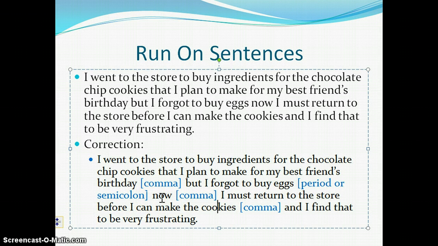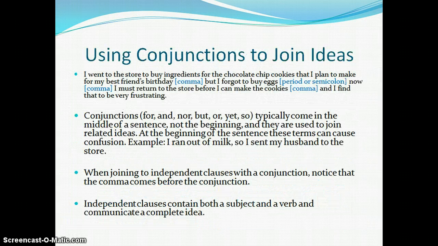It's actually a new independent clause. It would be more appropriate to say: Now, comma, I must return to the store before I can make the cookies, comma, and I find that to be very frustrating. What I've done here is I've separated out the independent clauses that are joined to form the single sentence. Now, what you want to remember when you're joining sentences like this is it's usually done with conjunctions.